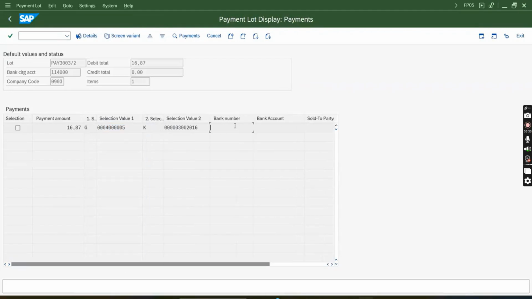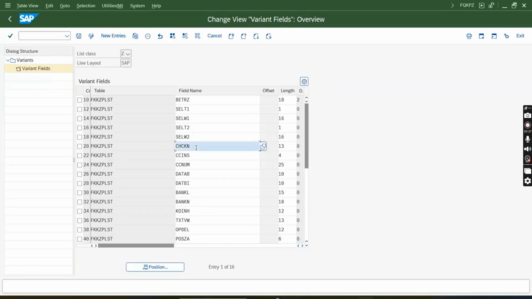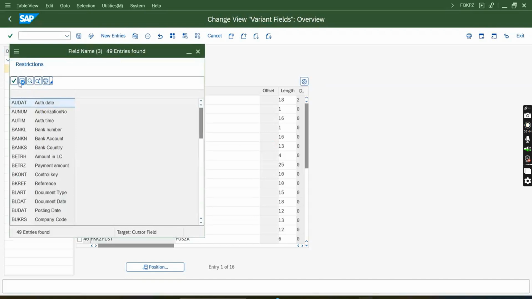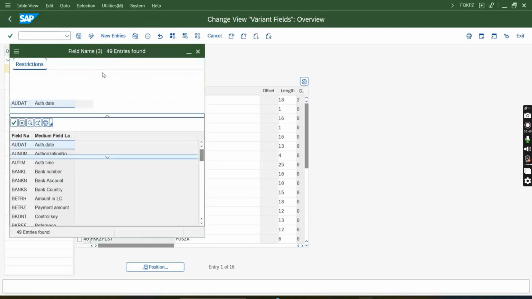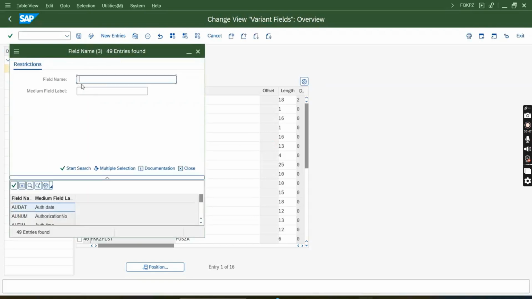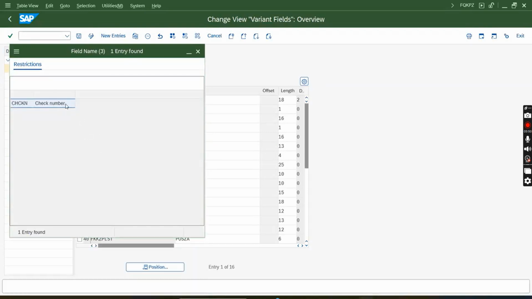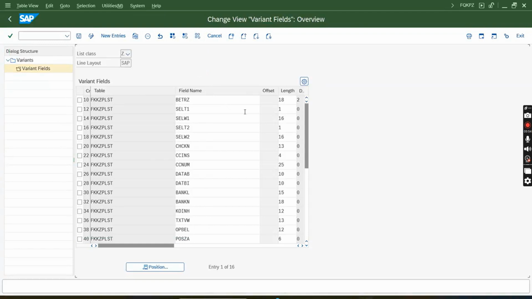After that we have bank number. So CHCKN, this is the check number only, the same as bank number. If I do Control F and find that field, you will see check number. So in this sequence the fields are being displayed.